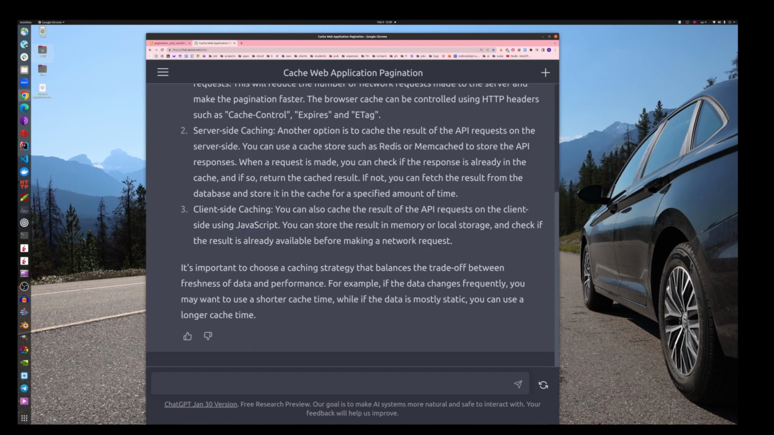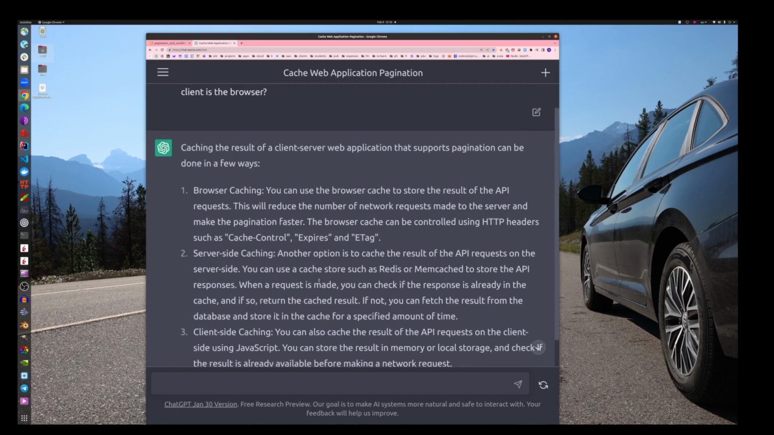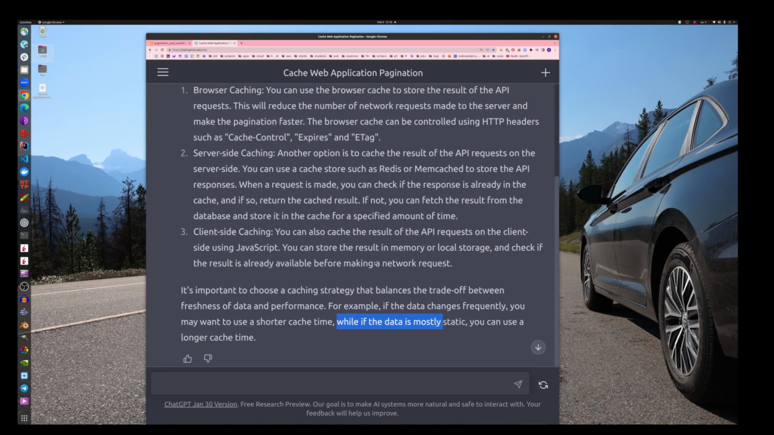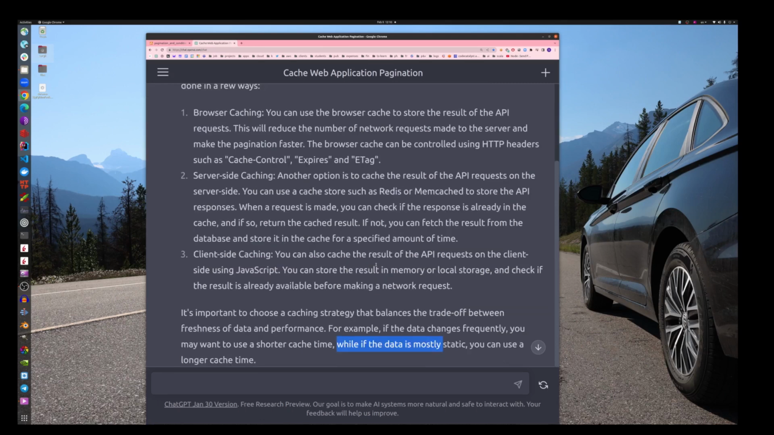It is important to choose a caching strategy that balances the trade-off between freshness of the data and performance, right? For example, if the data changes frequently, you may want to use a short cache time. So far so good. I'm pleased with this response. That's okay. So it's given us the direction, right? It's talking about the strategy. We'll certainly use this in our application.